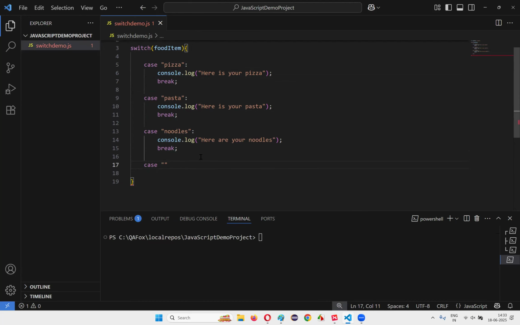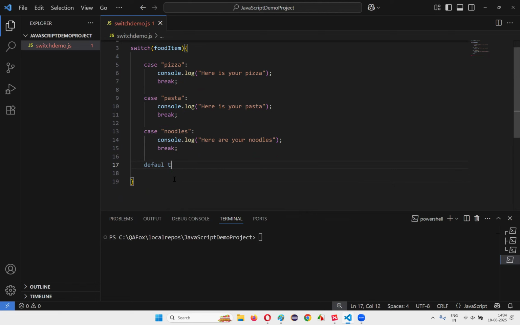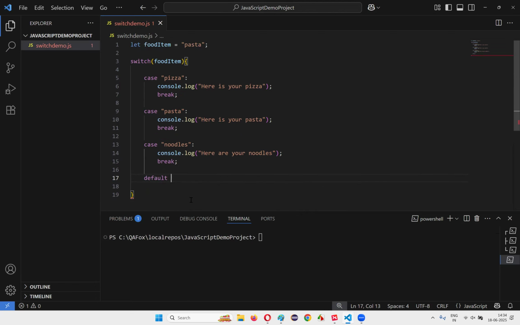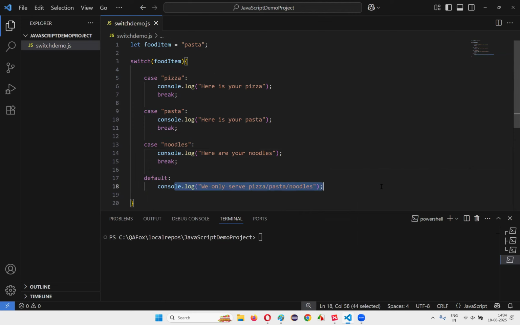Now let's go with only these three items: pizza, pasta, noodles. Then I'll finally write default. Another keyword, the fourth keyword, default. While explaining the switch case, you are learning different keywords: switch is one keyword, case is one keyword, break is one keyword, and default is another keyword. Default, colon, and here write console.log: We only serve pizza, pasta, noodles. If you ask for some other item apart from these, this default case will get executed and you'll get this printed.